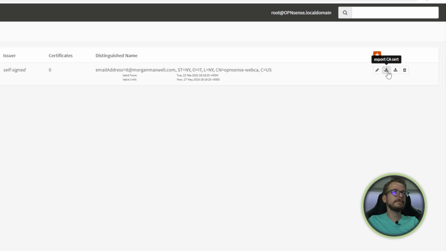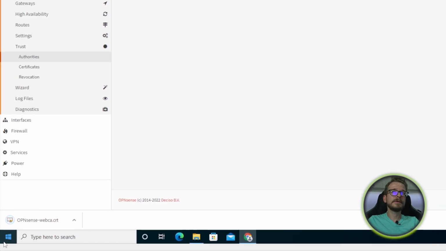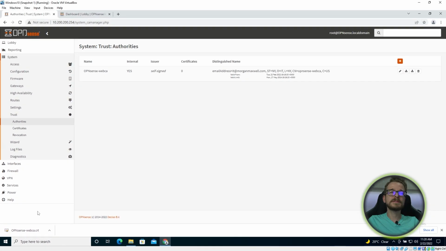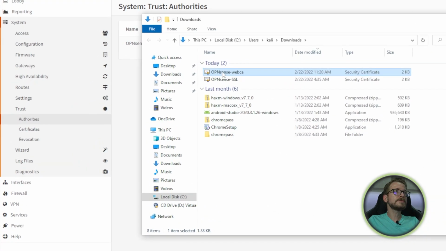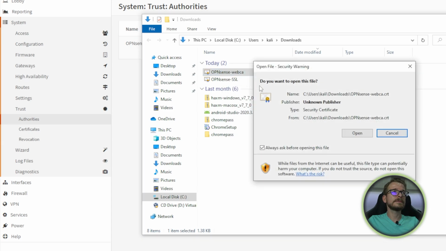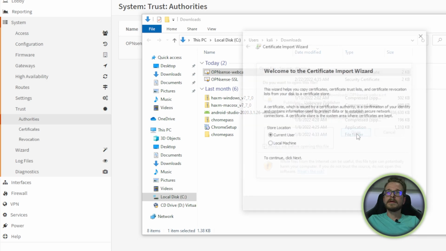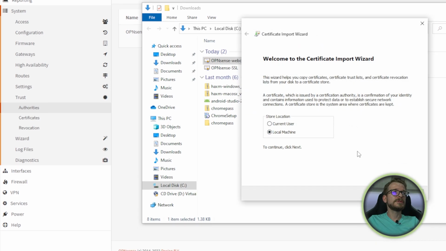So what we're going to do first is, because this is just a lab, we're going to export the CA and it will download it, and we'll just say keep, and you can see that we've downloaded the certificate. And then we're going to go to where it was saved in the downloads. We're going to right click on it and say install certificate. You're then going to click on open and install it on the local machine.